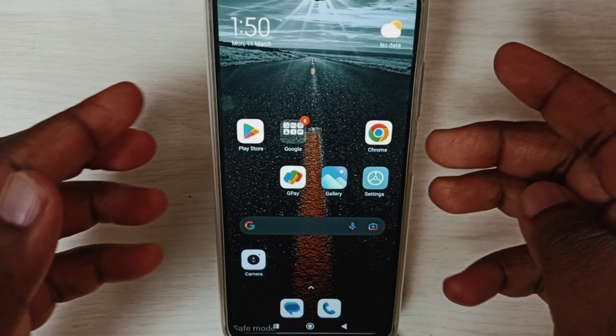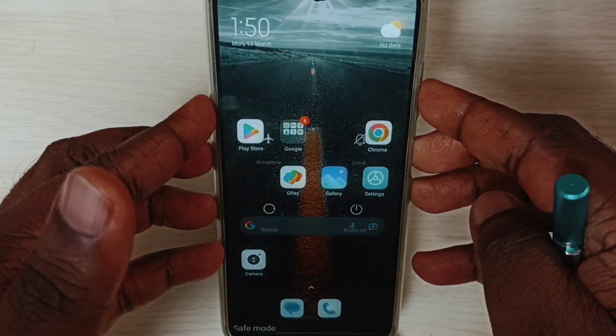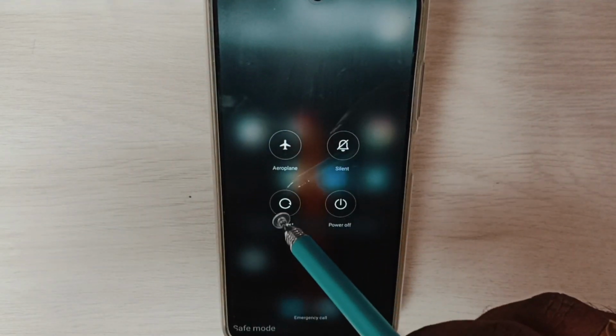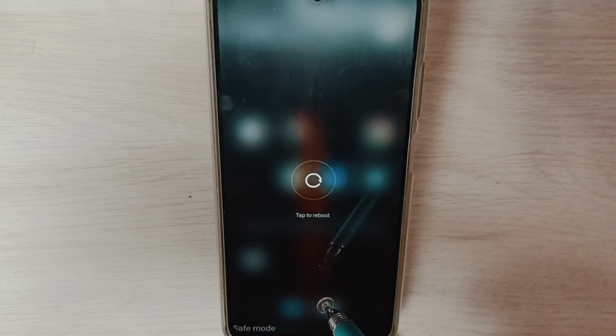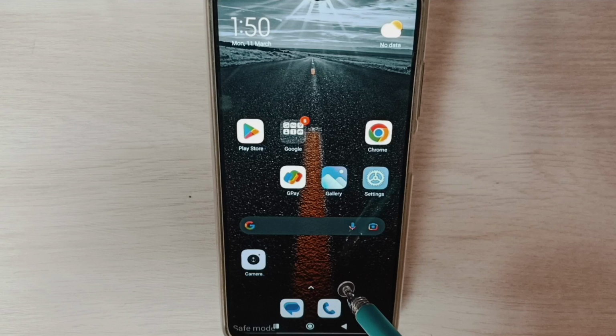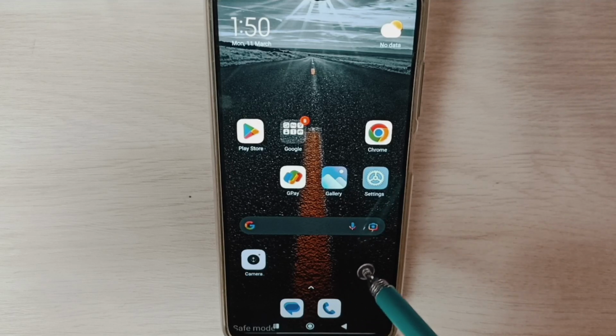After that we need to reboot the phone. Again press and hold the power button, then tap on reboot and reboot the phone. This way we should be able to exit from safe mode. This is method 2. If method 2 is not working, then go to method 3.